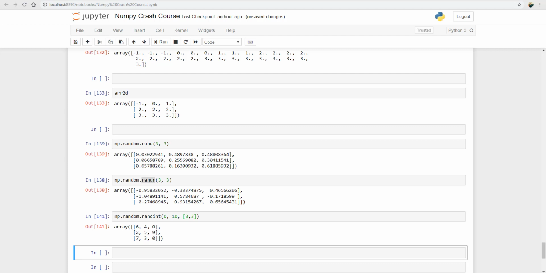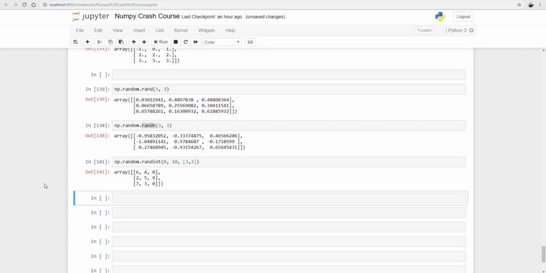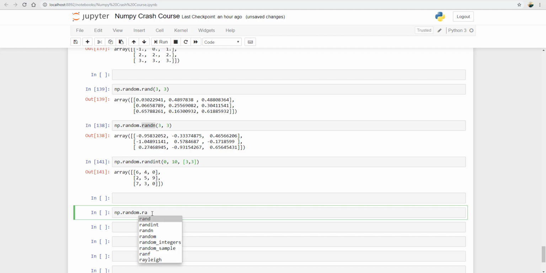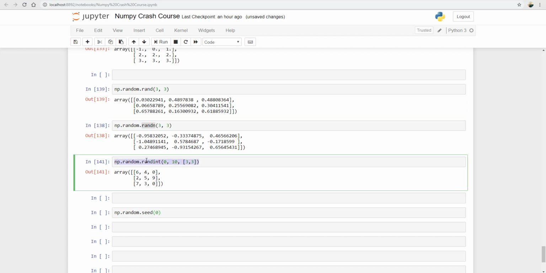So this is how we can generate a random number. But let's say for some reason you want to reproduce the same random number, then how would you do that? You can do that with the random seed. The random seed can be set with np.random.seed. Let's say I'm passing here seed 0, and then I am going to pass this one.